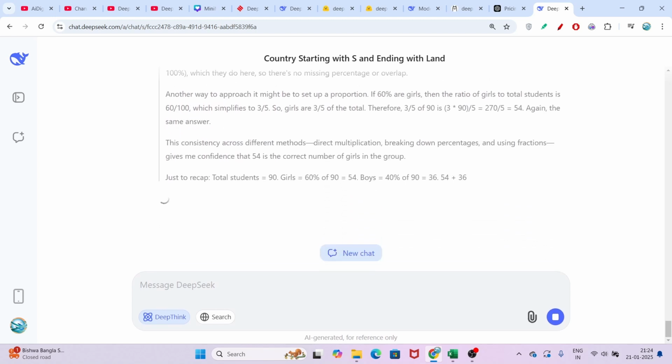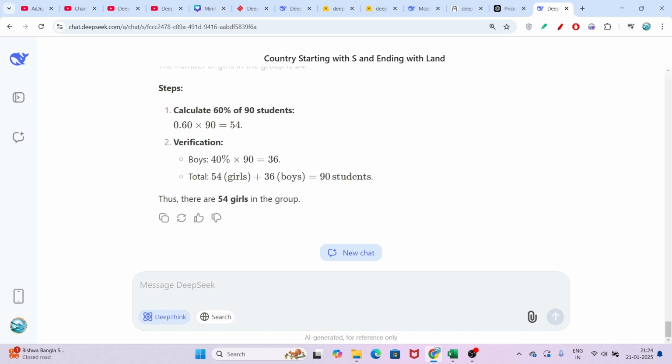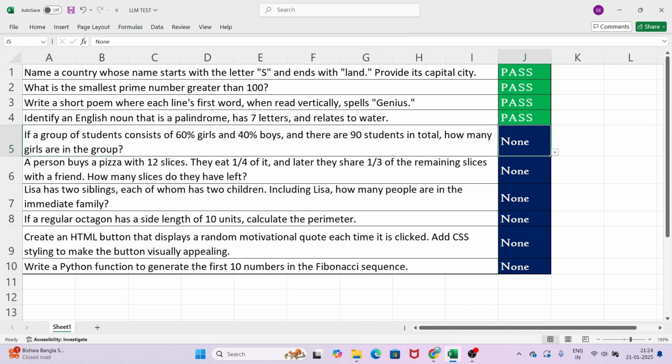Yes, it is doing the calculations, and you see that it is completely free. Yeah, we got 54 girls. So I will mark it as a pass.